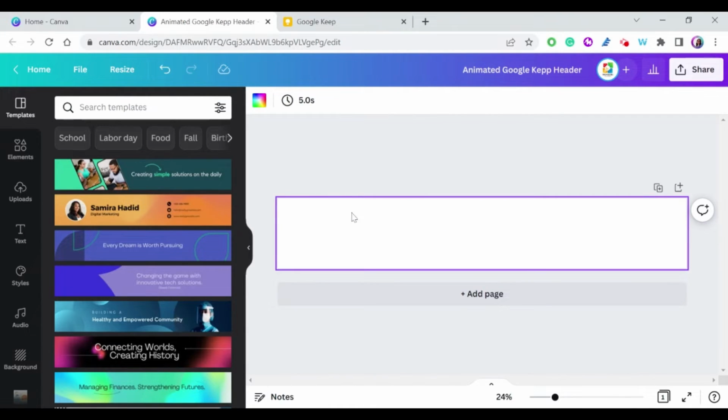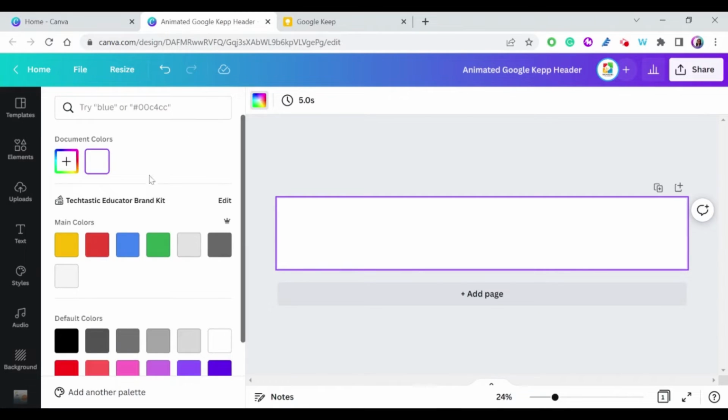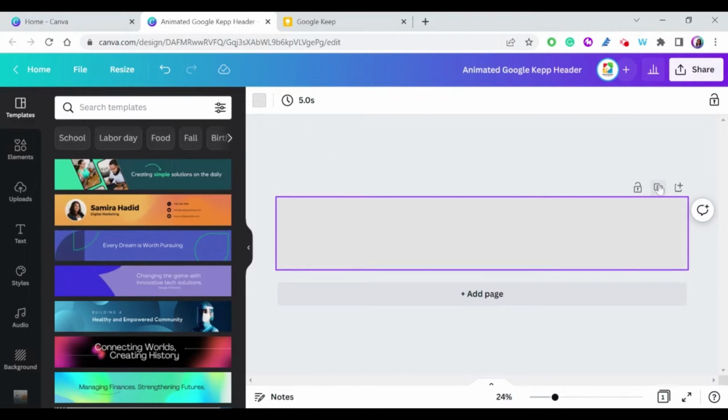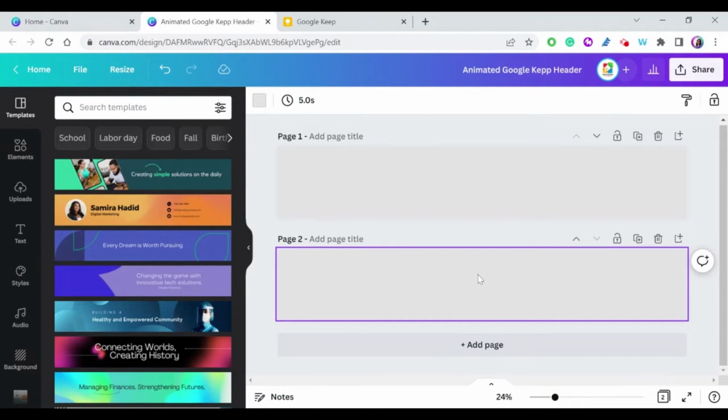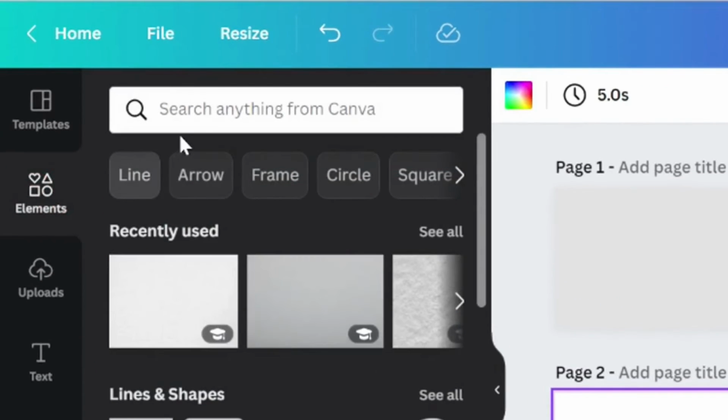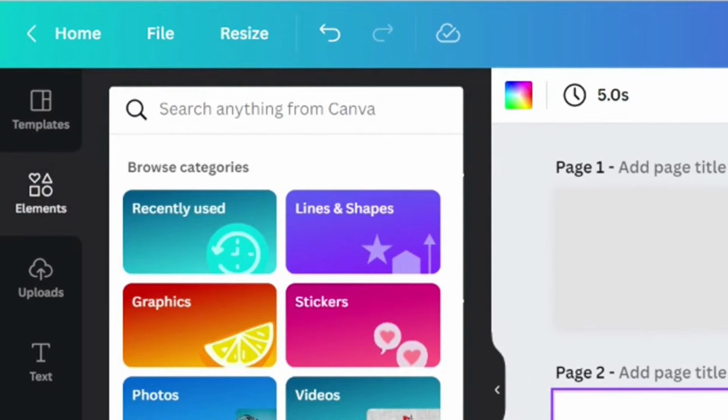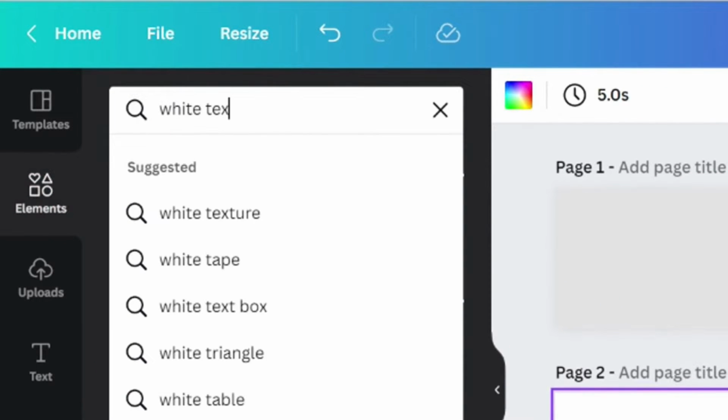It's up to you. You can either choose a solid background by choosing the color here. So if you want it, let's say gray, you can choose a solid background. Or there's another option if you want, which is choosing a texture background. The way I find nice texture backgrounds is going to elements and looking for a certain texture. So let's say I'm gonna say white texture.